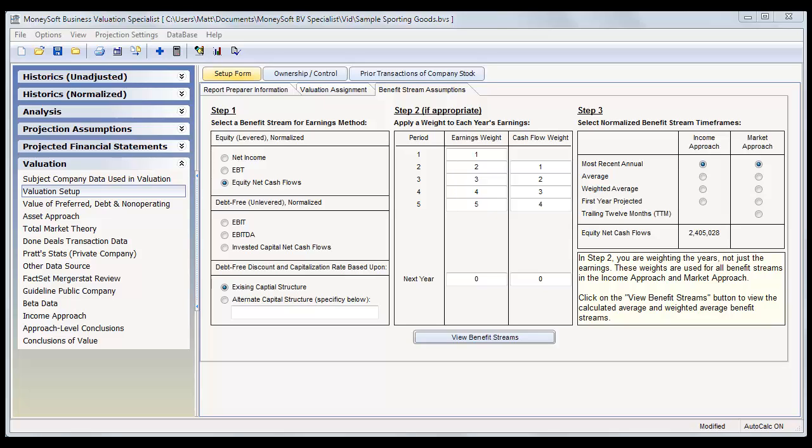If you're going to use weighted average earnings or cash flows, you can enter the weights to apply in each year. You can also select the benefit stream time frame that's most appropriate for your valuation. You have the flexibility to select different time frames for the income approach and the market approach.